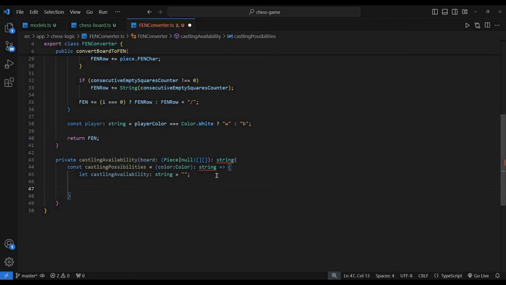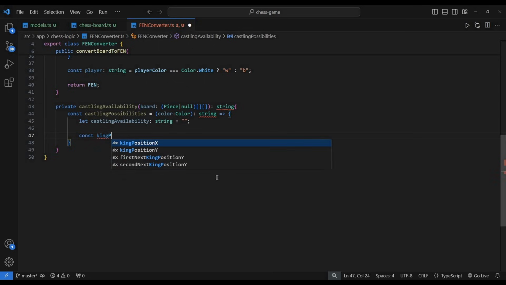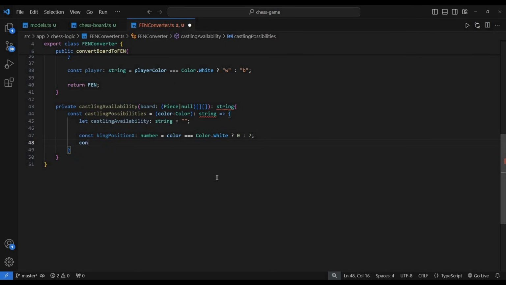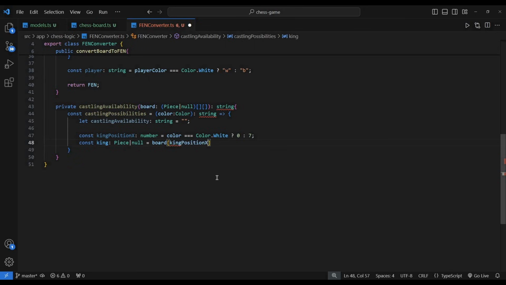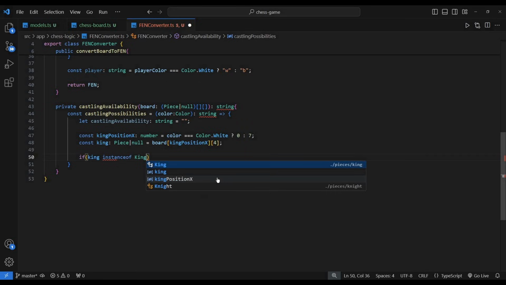In order for the king to have the ability to castle, its hasMoved property must be set to false. So here firstly get the king position X, which depends on the color. If the color is white, it is 0, but if it's black, it's 7. And here get the king from the board. The king is at king position X, and for Y, 4. Now we need to check if the king is actually an instance of King, and if the hasMoved property is set to false.